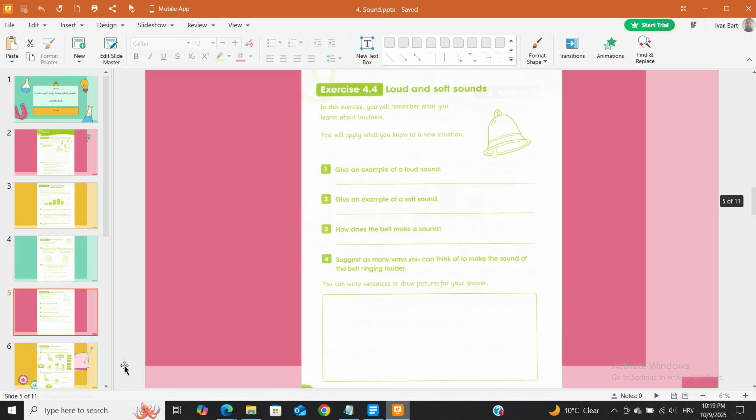Exercise 4.4 Loud and soft sounds. In this exercise, you will remember what you learnt about loudness. You will apply what you know to a new situation. 1. Give an example of a loud sound. 2. Give an example of a soft sound. 3. How does the bell make a sound? 4. Suggest as many ways you can think of to make the sound of the bell ringing louder. You can write sentences or draw pictures for your answer.